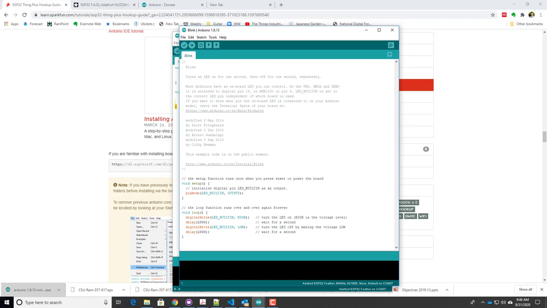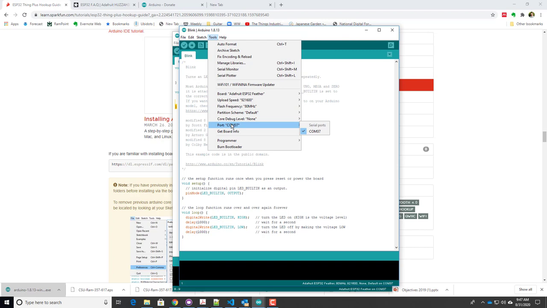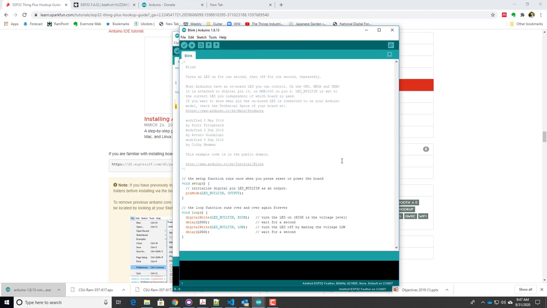Now, over here on my camera, you can see my ESP32 Feather, and I've got it connected to my computer via USB. You don't need anything else connected. It can be just like this. And if you go over to your tools menu now, you have to select the port where your USB device appeared. Okay. Now I'm going to unplug it for a second.